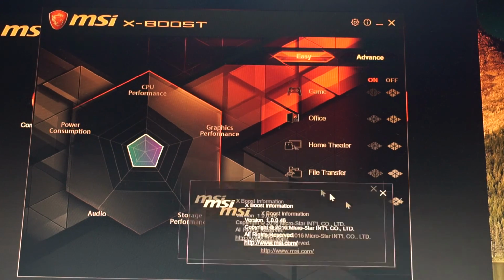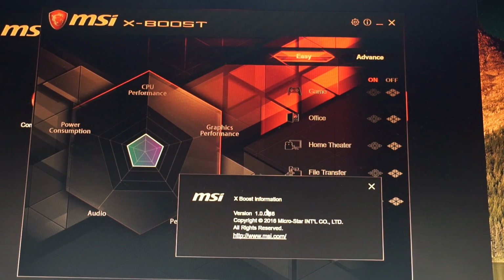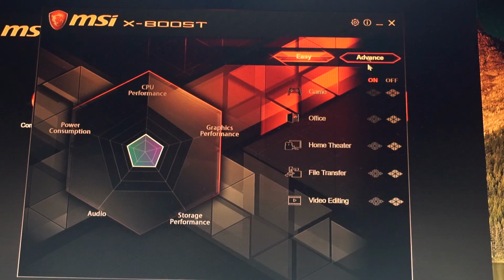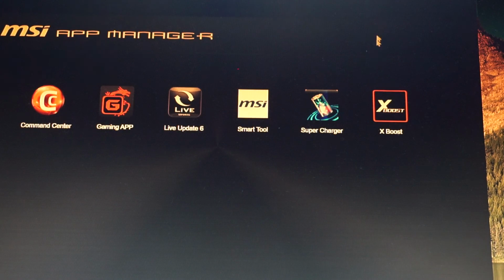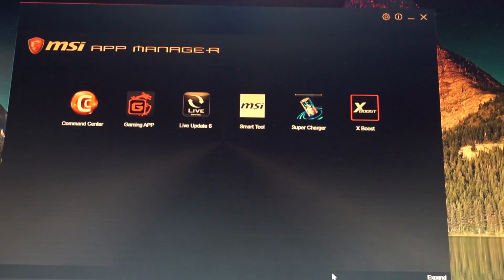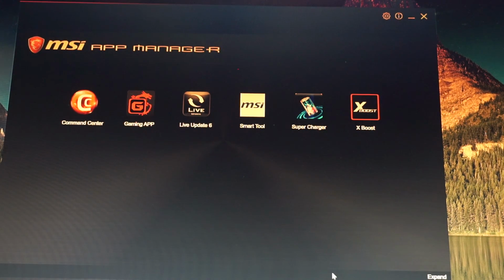In information also we get the information about the XBoost utility. I will also bring it down to the tab, so do not close it because you will shut it off. So this pretty much sums it up with the MSI App Manager. It really makes your life a lot easier.